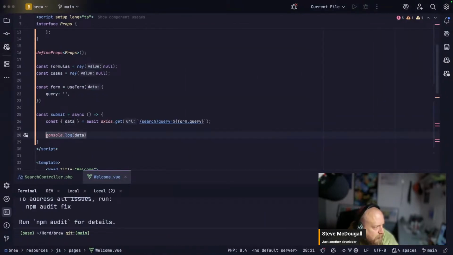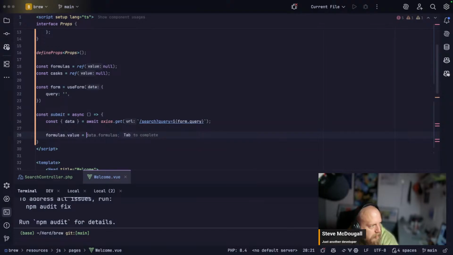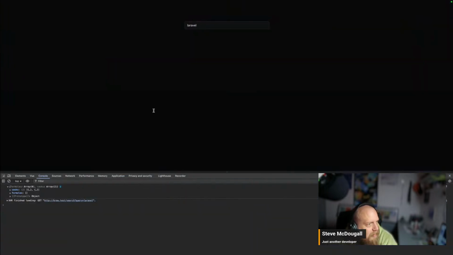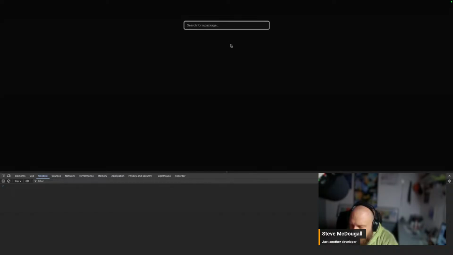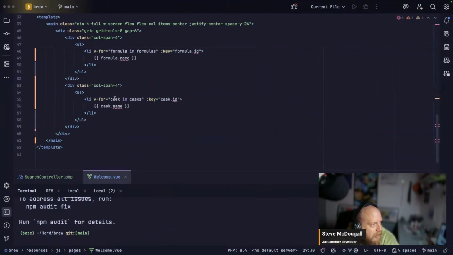So we can set formulas.value to be data.formulas and casks.value to be data.casks. Amazing. So Laravel Kit and Laravel Hood. Perfect.